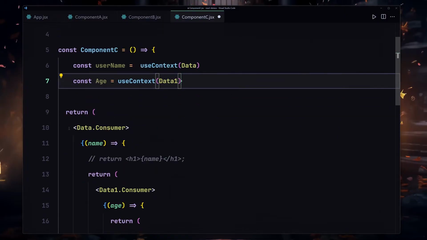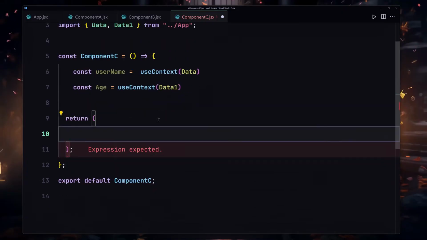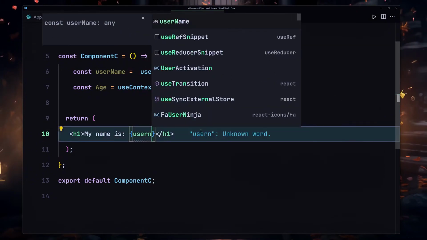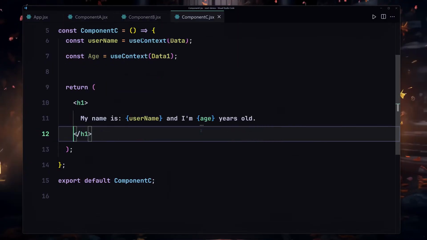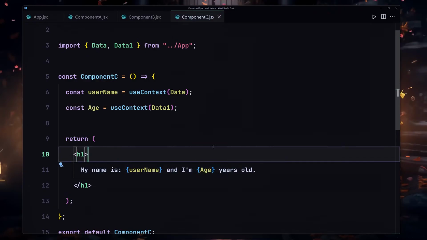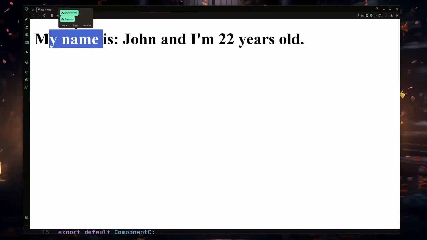So now I can totally remove all of these codes. I'll just remove them there, and here you can see we can just use our h1. Inside this h1 I can write "My name is" and then pass my username right here, and "I am age years old." Now I'm going to save my file. We have to write an uppercase A and save my file, and here you can see I'm now getting "My name is John and I'm 22 years old."